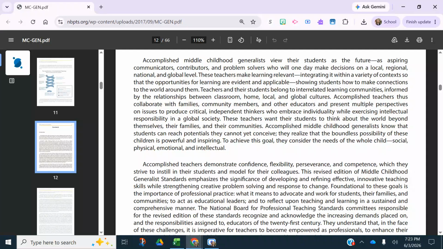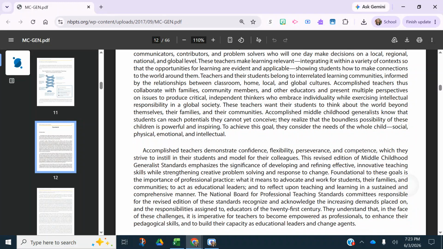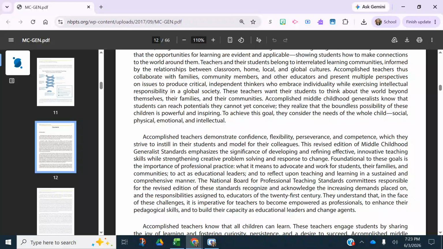Accomplished middle childhood generalists view their students as the future, as aspiring communicators, contributors, and problem solvers who will one day make decisions on a local, regional, national, and global level. These teachers make learning relevant, integrating it within a variety of contexts so that the opportunities for learning are evident and applicable, showing students how to make connections to the world around them.